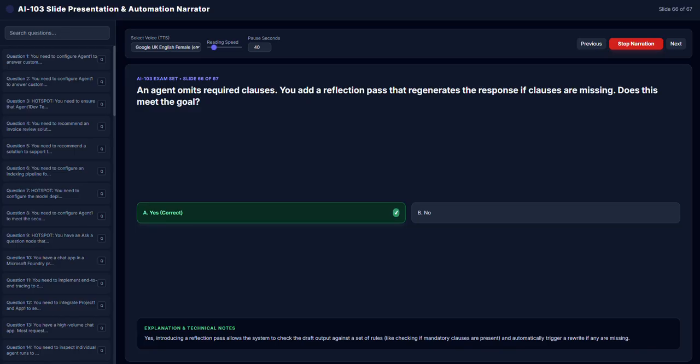The correct answer is option A. Yes. Explanation notes. Yes, introducing a reflection pass allows the system to check the draft output against a set of rules, like checking if mandatory clauses are present, and automatically trigger a rewrite if any are missing.